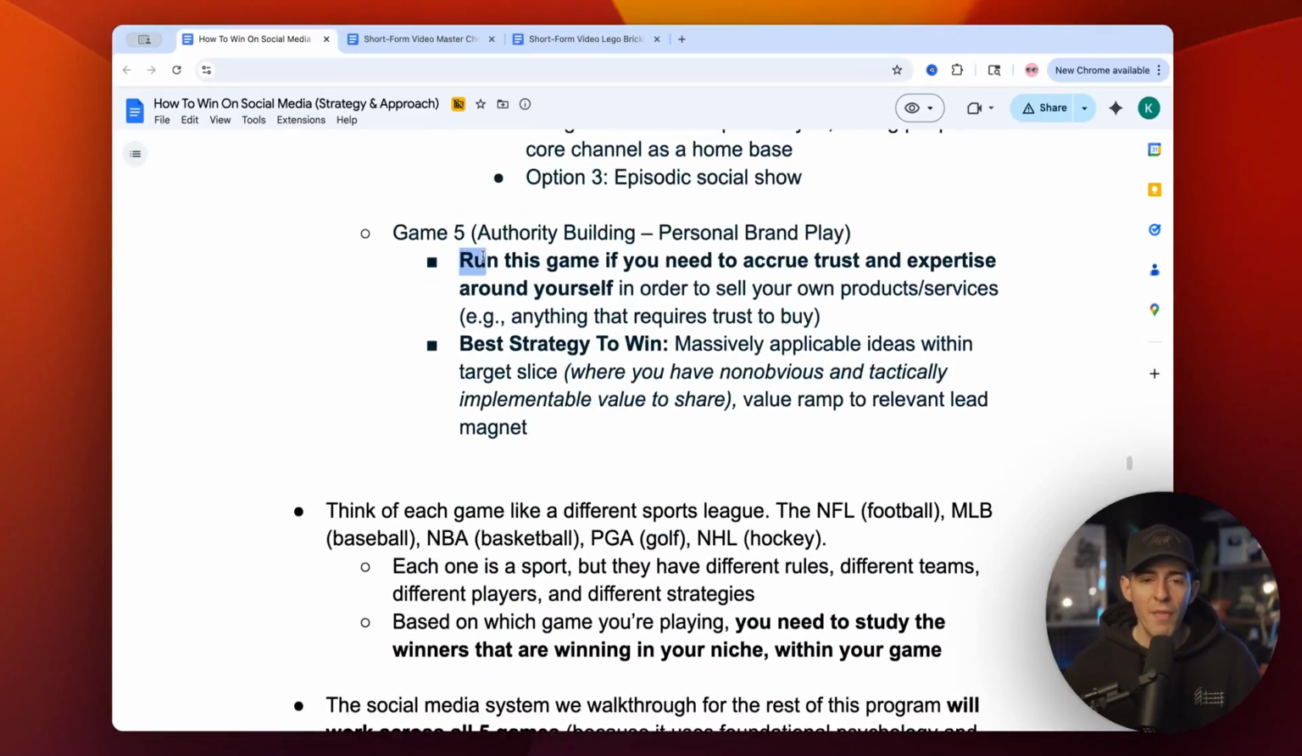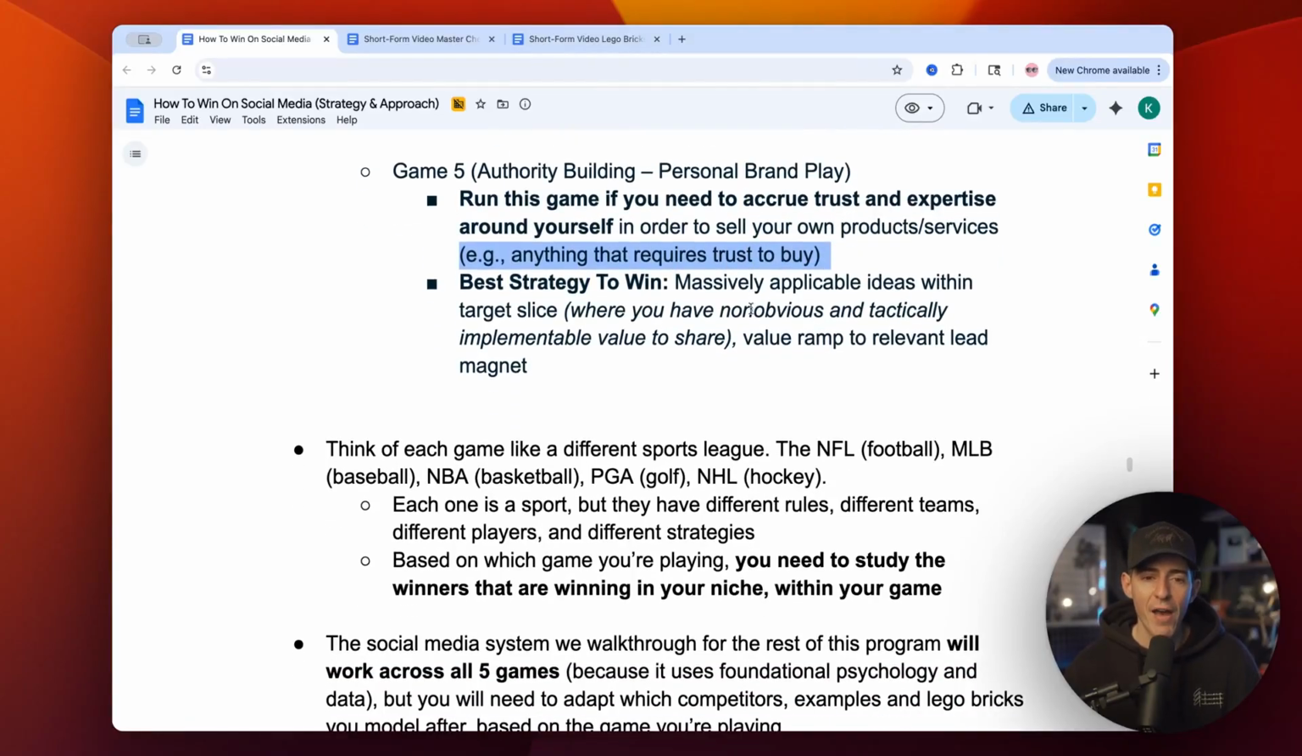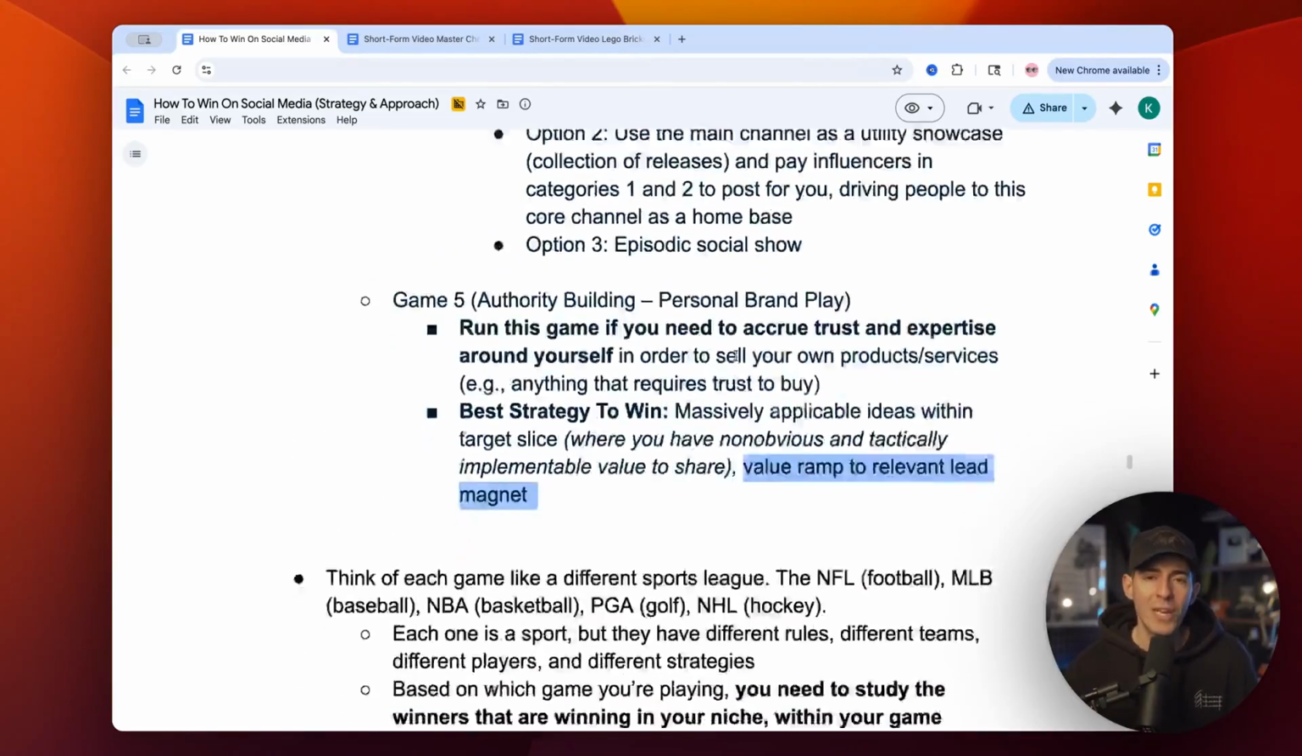Game 5, run this game if you need to accrue trust and expertise around yourself in order to sell your own products and services. If you sell anything that requires trusting you, the creator, to buy, you're playing game 5. The best strategy to win here would be massively applicable ideas within the target slice. You have to have something worth saying, and the value ramp has to lead to a relevant lead magnet to get their email. This is how you would win each game.